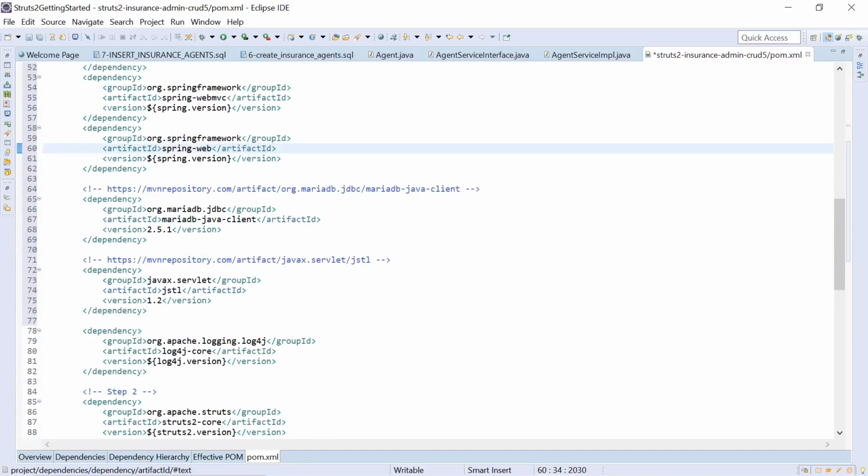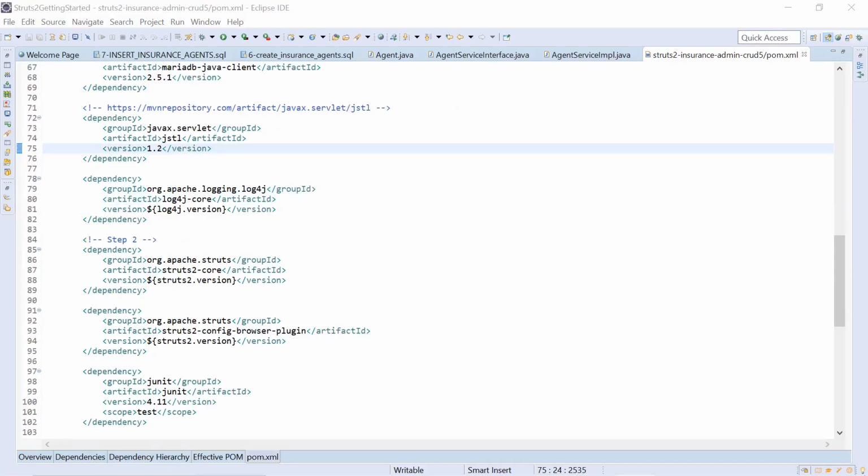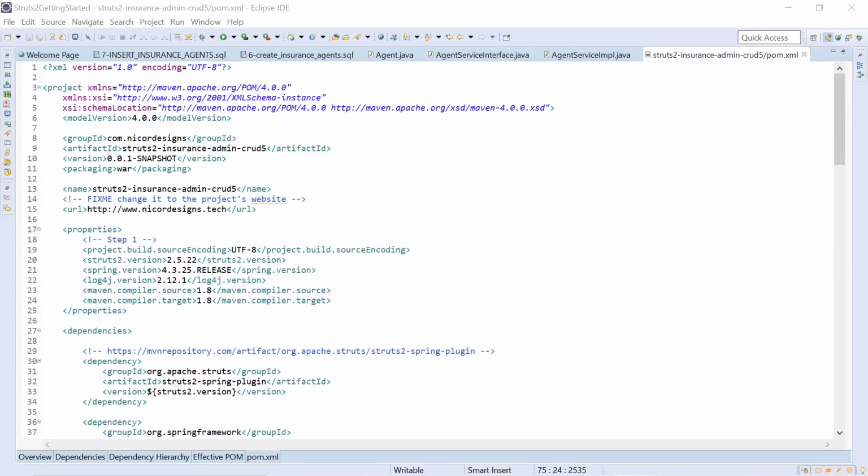And we're also going to have to add our MariaDB JDBC client. We also add the servlet Java standard tag library of 1.2. Now that should cover all our Spring dependencies. Next up, we will have to add the Spring configuration to our web.xml file so that our Struts 2 application can make use of the Spring framework.